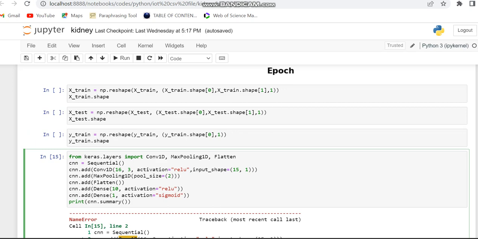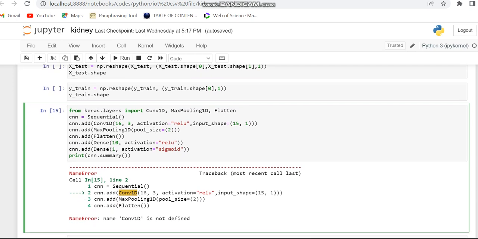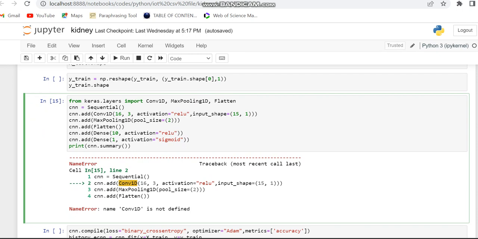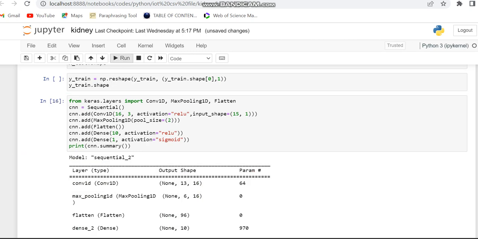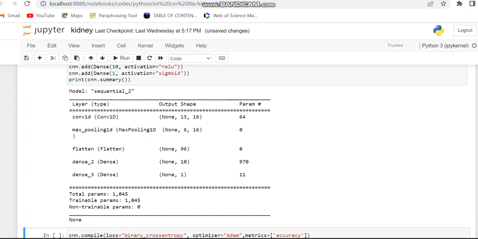In the previous video, you may have found some errors like Conv1D is not defined. This is because the Conv1D layer was not imported. Now it is imported, so this error will not be found. So we have reshaped the data set, but we have not run it.